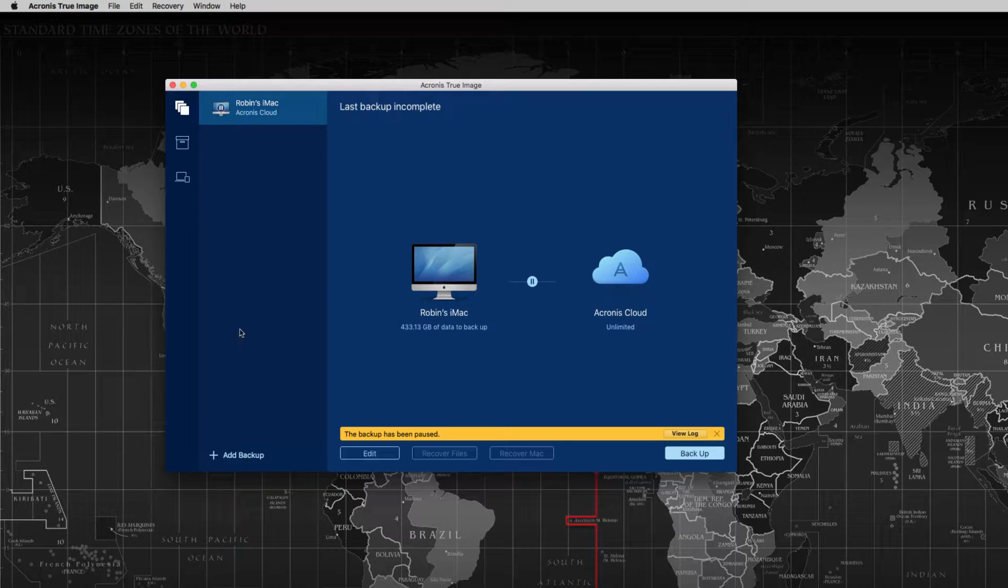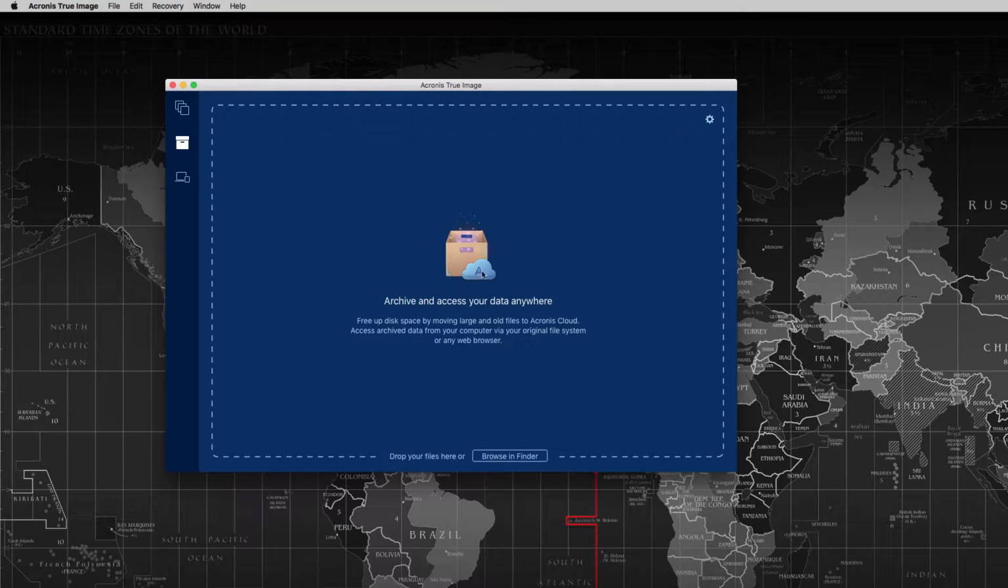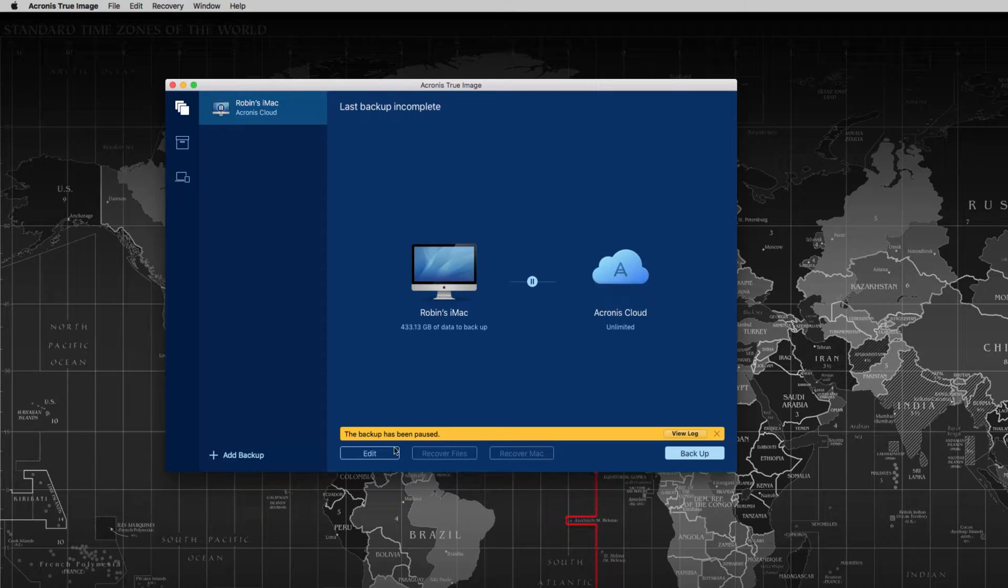So here you can see how easy the interface looks. Here is the computer, which is my iMac, which has almost 433 gigabytes of data to backup, and I have currently paused it, and whenever I want I can simply click on the backup button to start the backup process. I have set up the destination as Acronis Cloud, so automatically the backup will be stored to the cloud whenever I'm online, and I can browse the backup data here. Right now, about 33 gigabytes of data have been backed up to the cloud.